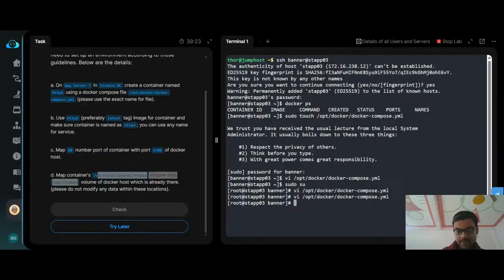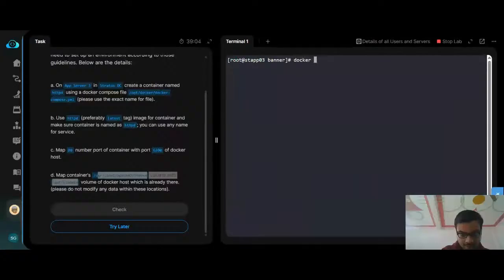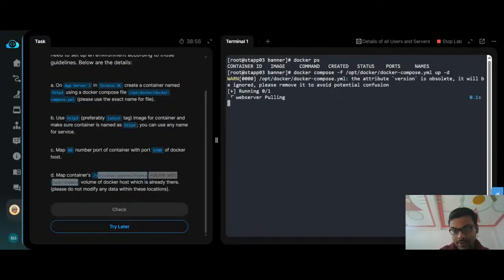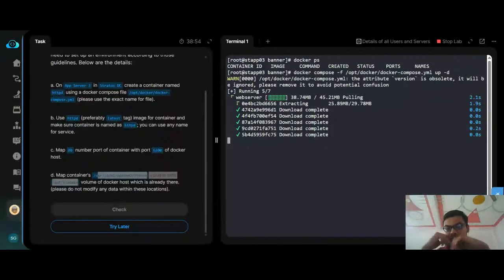Let's exit it and then let's apply the file. So how can we apply it? Just a second. Yeah, this is the file. Currently, if you see docker ps, there are no containers running. But if we apply this by using docker compose up inside the directory, let's apply it in detached mode and see it running.